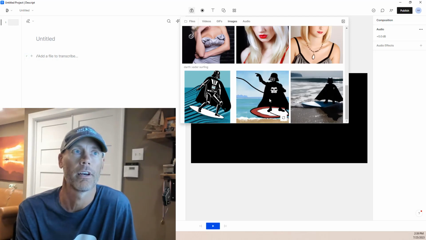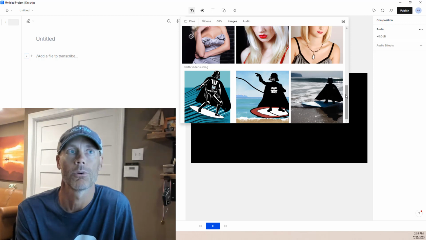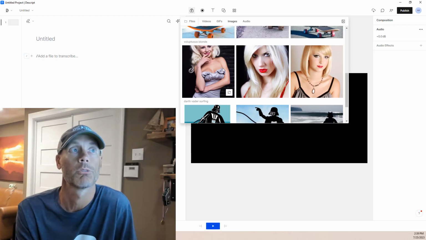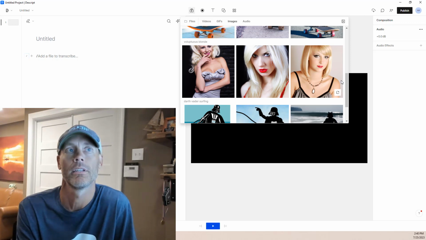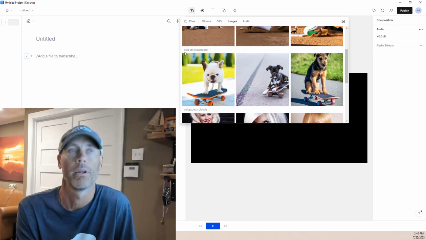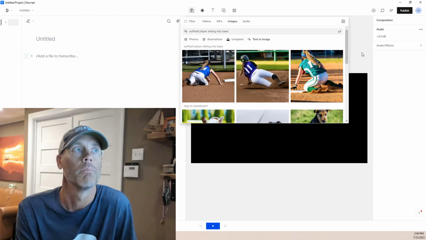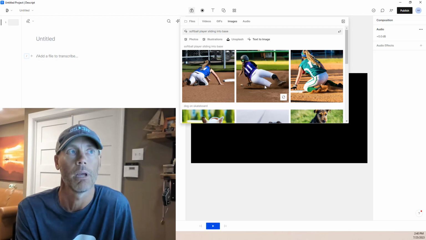Darth Vader surfing, again, that kind of looks like Batman, so it's not great. Voluptuous blonde, again, nothing, maybe this one, but neither of those two really worked. But I did like dog on a skateboard. They kind of nailed it very well. And again, these are pretty darn good. That's not necessarily somebody sliding into base, but they're showing the base.